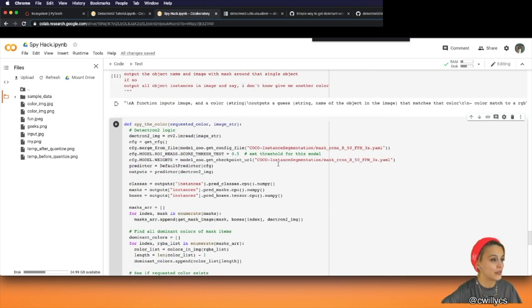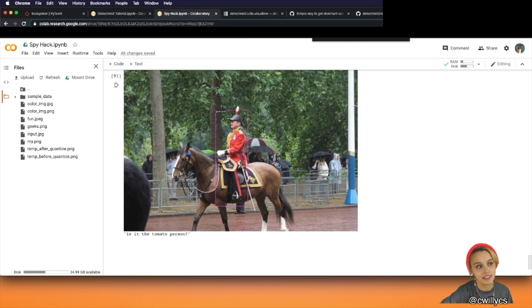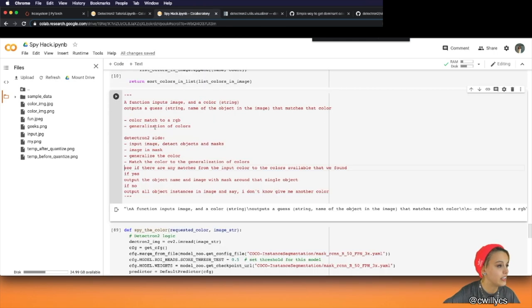We were able to create our own spy game according to a color using Detectron2. The colors are a little wonky, but that would just take a little bit of cleanup work here. We got colors to match to RGB, generalization of colors on the Detectron2 side. We had the input image, detect the objects and mask, get the image of the mask, generalize the color of the mask, match the color to a generalization of colors that we made before, see if there are any matches. If yes, we output the name and image with the mask around the single object.